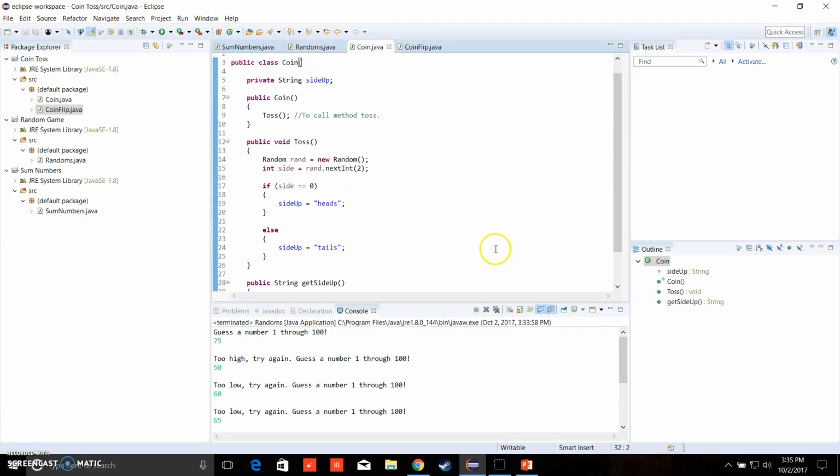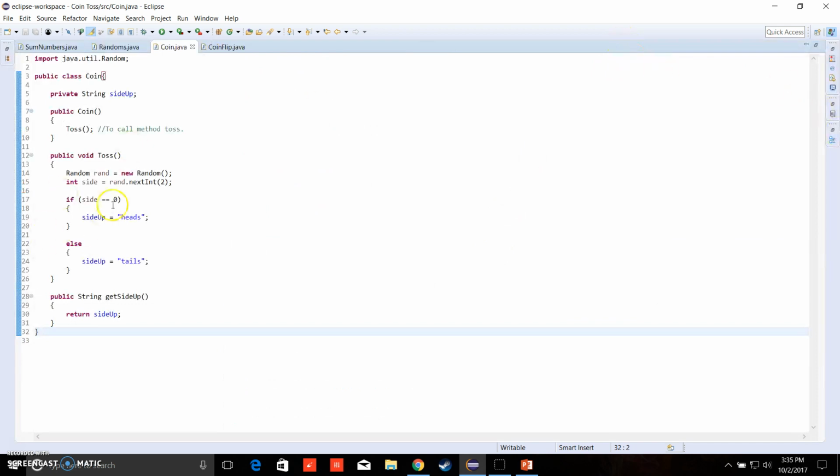All right, so first up we have where I created the coin class and the constructor and pretty much everything that the program instructed you to include. So you can see I've got the class Coin. I've got a string to hold the side up variable. I've got the constructor, which is basically just going to call on the toss method because they're basically doing the exact same thing.